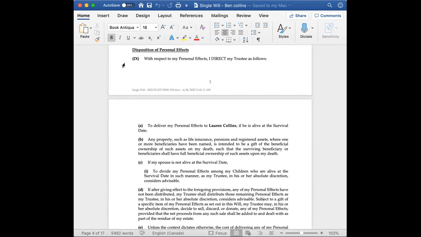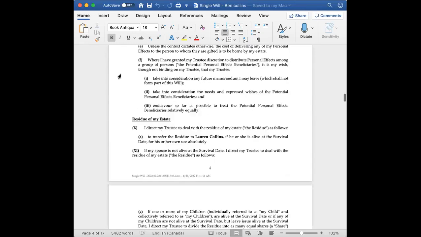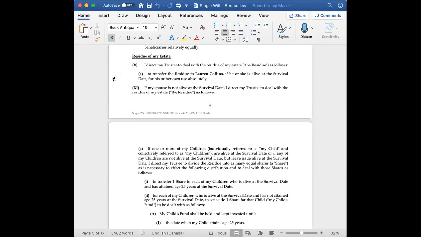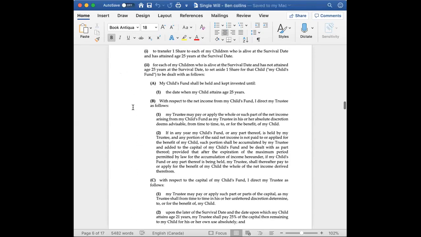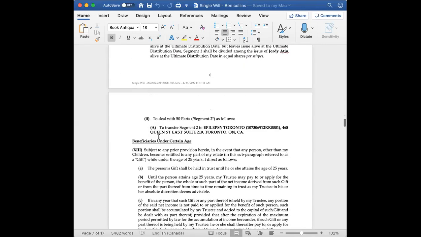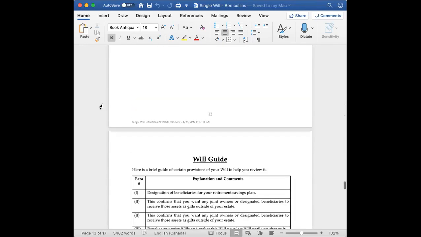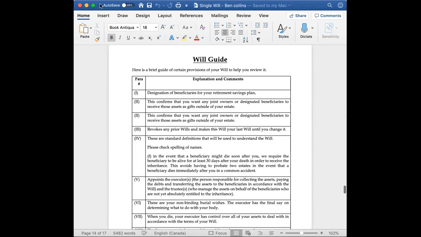Here's the personal effects. That special personal effects clause generates when you gift the general personal effects as an initial gift. Here's the residue. So Lauren, if not Lauren, then the trust for the children. And then ultimately half to Jordy, half to the charity. And if you scroll all the way down, you've got your will guide that guides to the different clauses in the will.